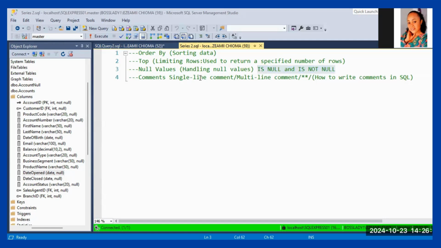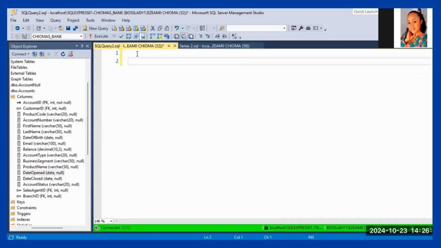Then the last one is comments in SQL. Comments are used to annotate SQL code. There are two types of comments: single line comments and multi-line comments. So these are what we'll be handling today. Let's dive in and work on this one after the other.